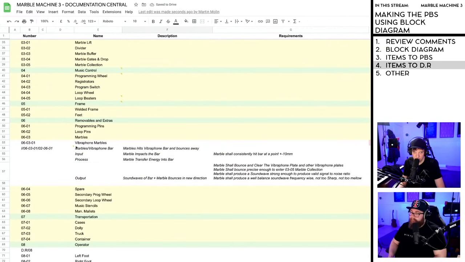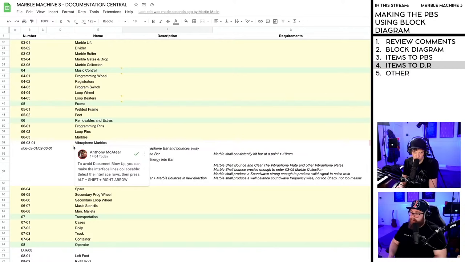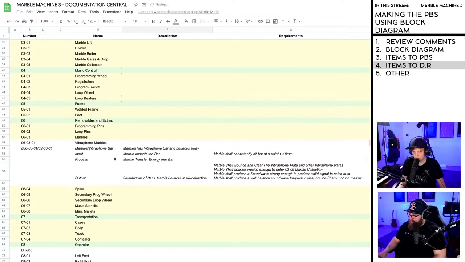Let's see the other comments here. Anthony McAtier: To avoid document blow up, you can make the interface lines collapsible. Select the interface rows, then press Alt-Shift plus right arrow. Thank you so much, Anthony. Alt-Shift right arrow. So I wonder if that's the same as group.